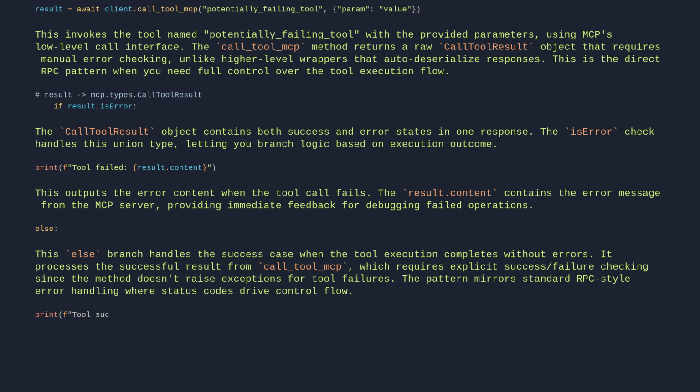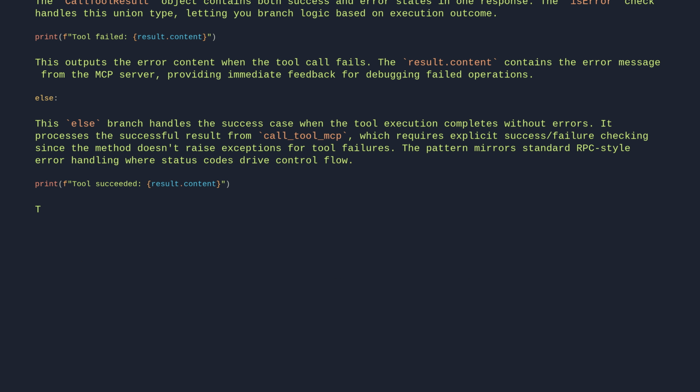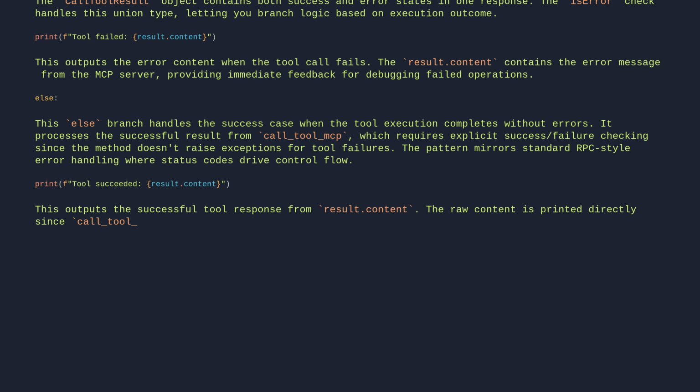Print f tool succeeded, result.content. This outputs the successful tool response from result content. The raw content is printed directly since call_tool_mcp doesn't auto-deserialize responses, requiring manual handling of the result payload.